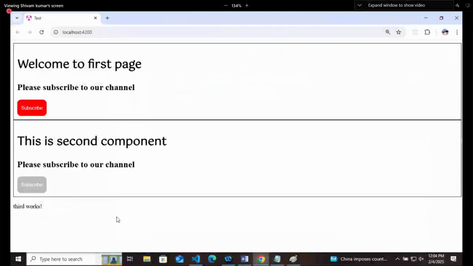So now there are two problems in this code. What is the first problem? The first problem is you have to write the subscribe logic everywhere. Let's say you are giving the subscribe button at 3 places. You have to write the logic at all the 3 places. And as a developer, if you have to write a lot of code for a simple thing, then you are not a developer.